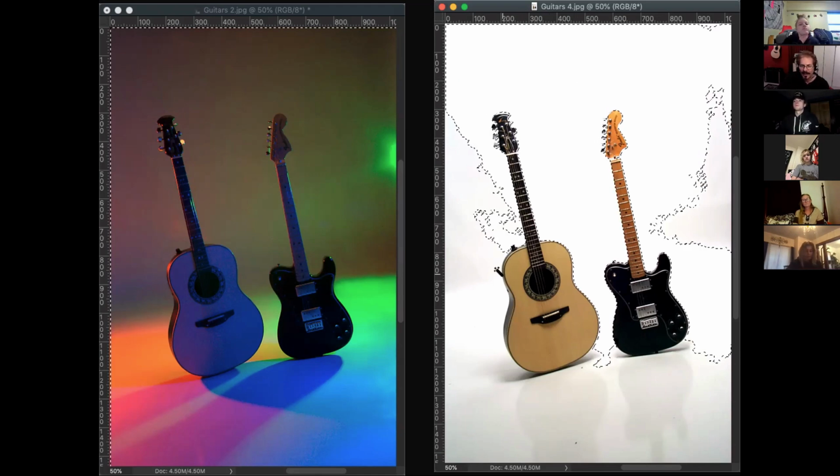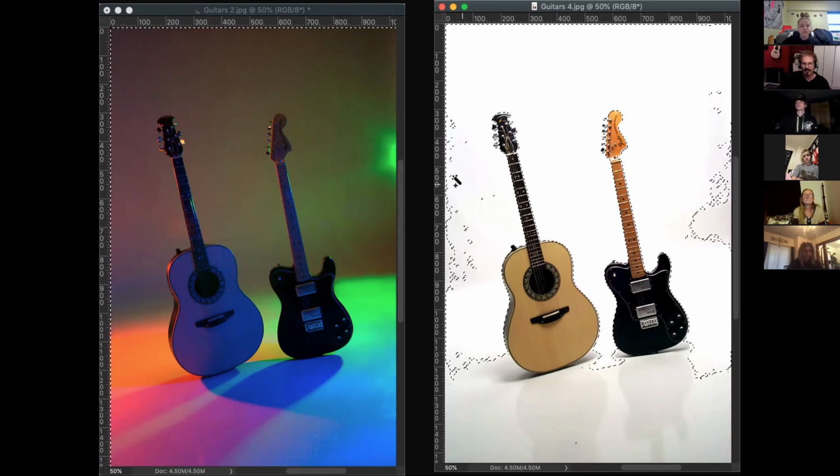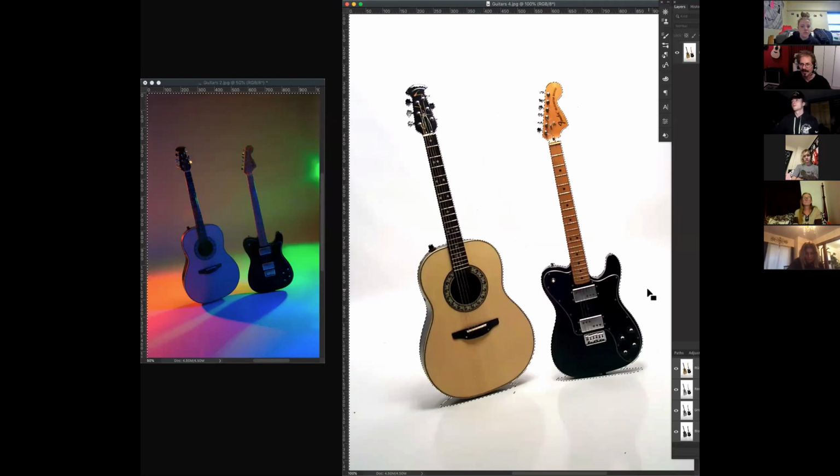So if I click in that area, and I may have to click more than once. Oh, hang on, let me do that again. I need to shift click to continue to select different areas. My tolerance may be a little bit too low. Let's take that up. All right, it looks like I got it. If you look at this image, you can see I've got a selection around the guitars. I'm trying to eliminate as much of the shadowing as I can right now.